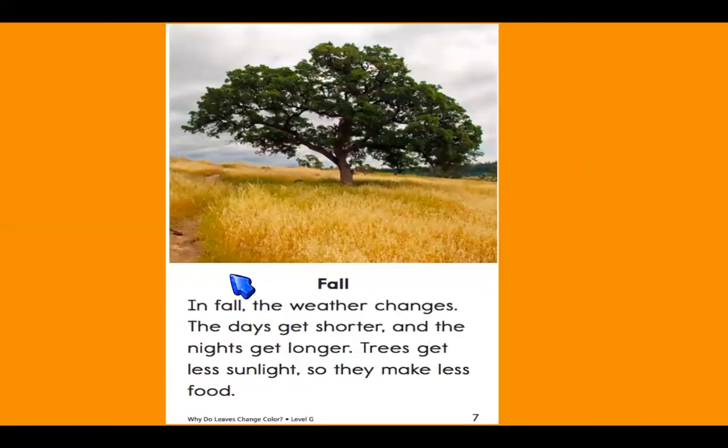Fall. In fall, the weather changes. The days get shorter and the nights get longer. Trees get less sunlight, so they make less food. That's why they have to store it in the trunk. And if you don't know what the trunk is, it's this thing right here, like the big part. Okay, the leaves have all the green and they want to store the green so they can survive winter. So they suck it in and they suck all that chlorophyll in the trunk.